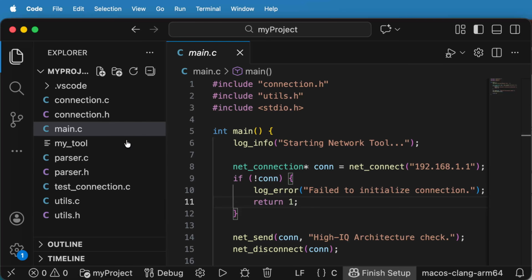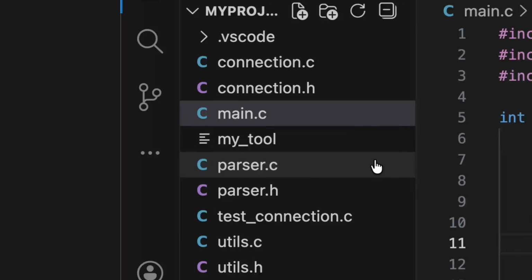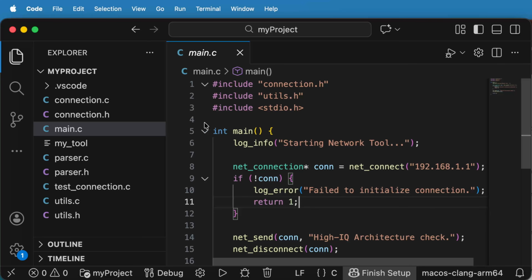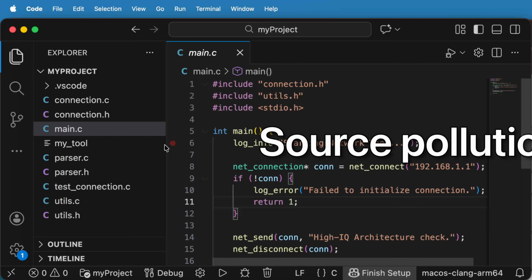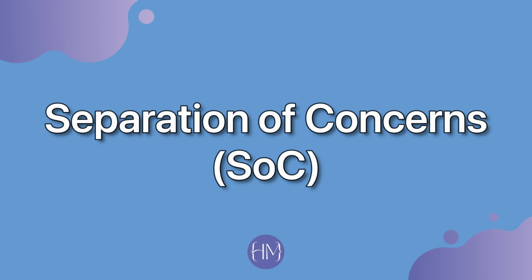Does your project directory look like this? A flat pile of files where the logic, the headers, the tests, and the binaries are all fighting for space? In a university project, this is fine, but in a professional environment, this is called source pollution. You're violating the core principle of separation of concerns.